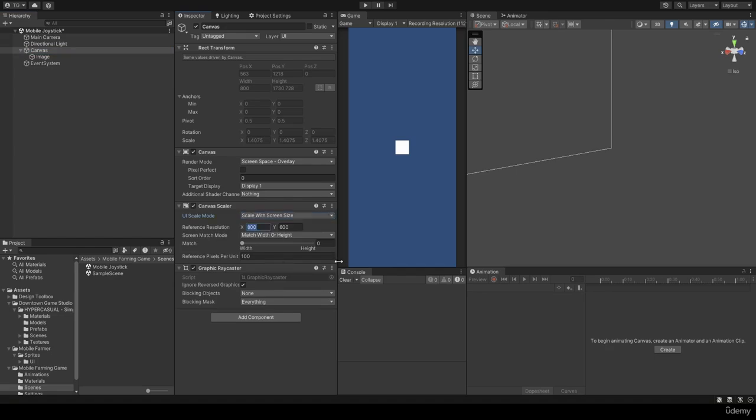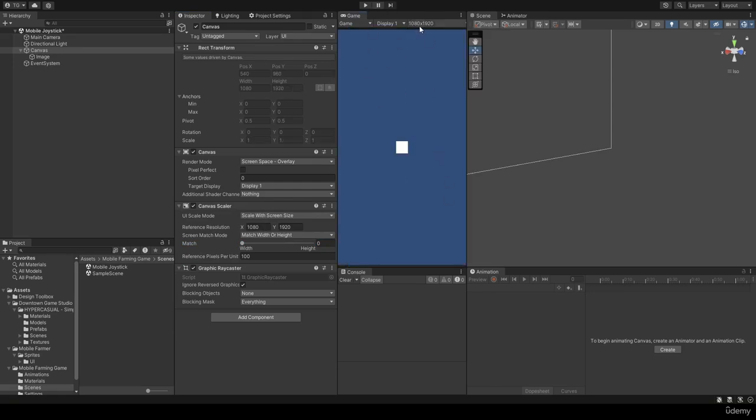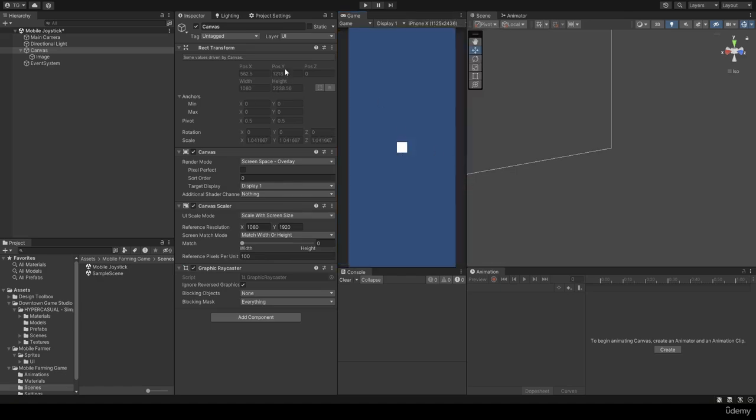So let's select a reference resolution of 1080 by 1920, okay? And we want to match the height. Okay, because our game will be in portrait mode. If you were to make a game in landscape mode, it's actually better to match the width of the screen. Okay, perfect. And also note that the resolution that you're using right here can be different from the one that you're using inside of your game window. Okay, like you can use 1080 by 1920, or you can use any other one, and the canvas will adapt.